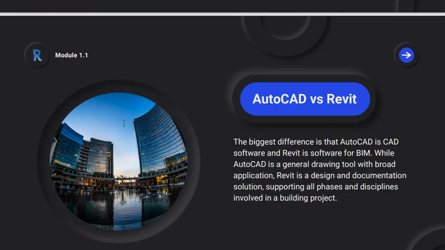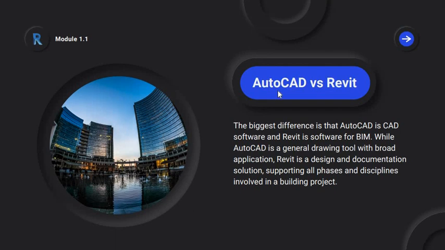Next, we'll be talking about the difference between Autodesk Revit and AutoCAD. The biggest difference between AutoCAD and Autodesk Revit is that AutoCAD is a CAD software and Revit is a BIM software. While AutoCAD is used for general drawing tools with broad application, Revit is a design and documentation solution that supports all phases and disciplines including building a project.